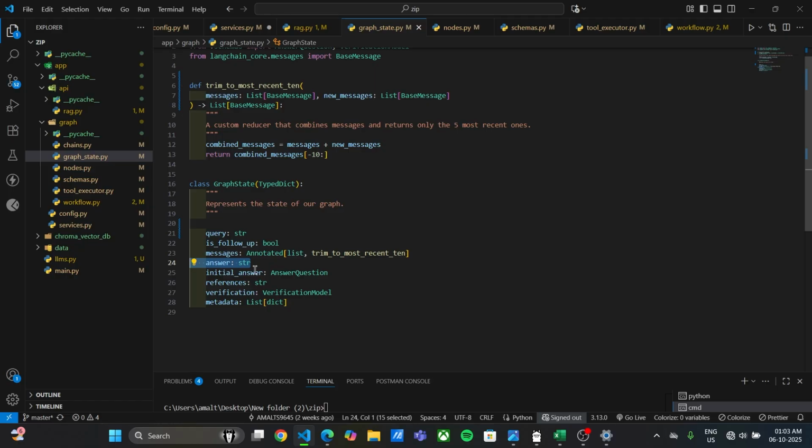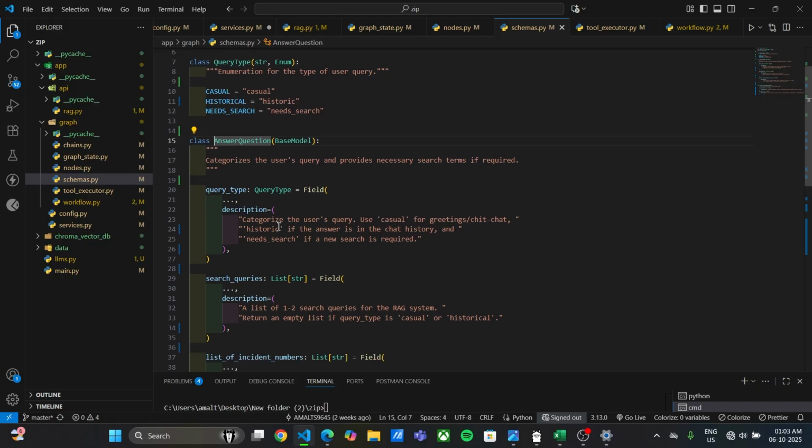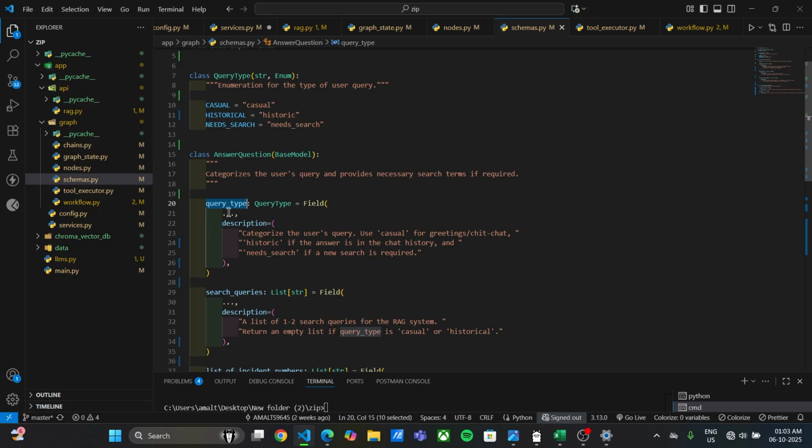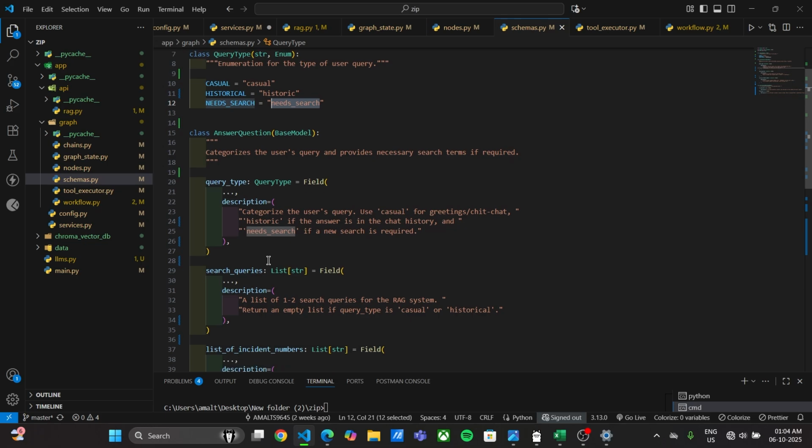Here we will be storing the final answer. This is an initial answer variable. We will store the initial answer after initial node execution. What it contains is the query type, whether it is a casual query, historic query, or whether it really needs the vector DB search or not.